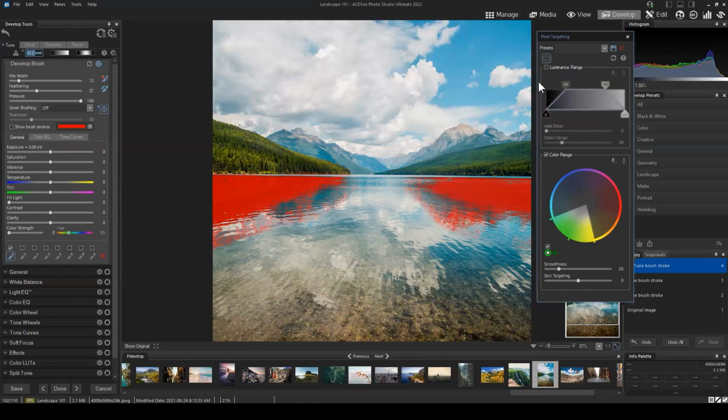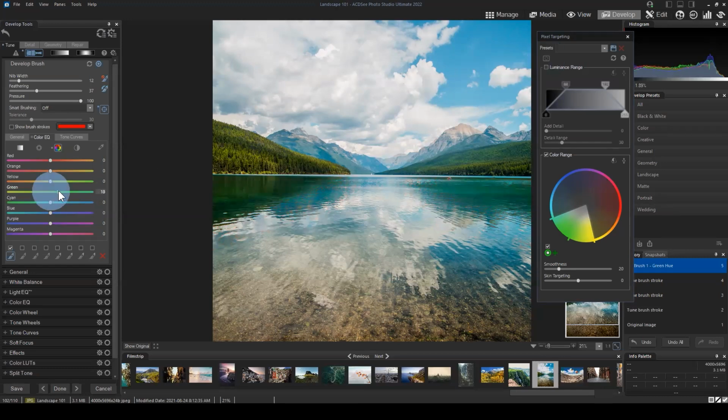So now with that complete, with our green selected and our brush selection active, let's go to the color EQ tab and we'll go to hue. And all I'm going to do is pull the green towards blue, maybe pull the cyan towards blue as well. We'll see. So I'm just going to pull this. And as you can see, it's amazing. It's such an incredible difference. Even just pulling it there, it totally blends in.